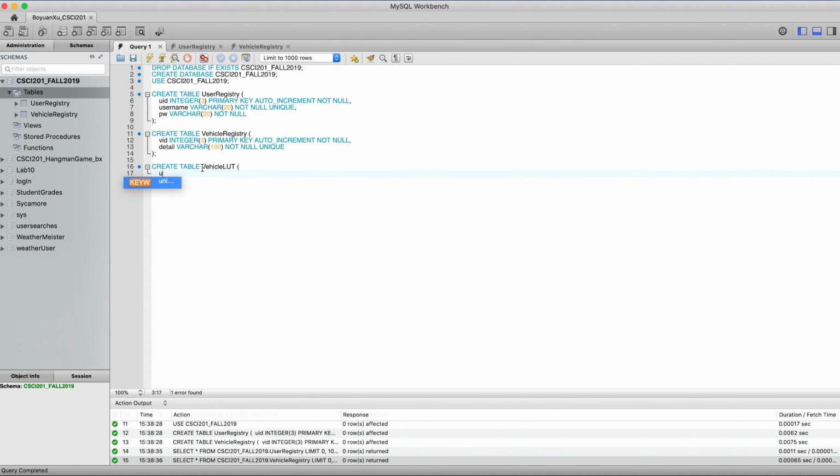UID integer 3, not null. Doesn't have to be primary key. Doesn't have to be auto increment because we're getting it from this table. Same thing with VID. And now let's do the foreign key thing. How can we make them foreign keys?